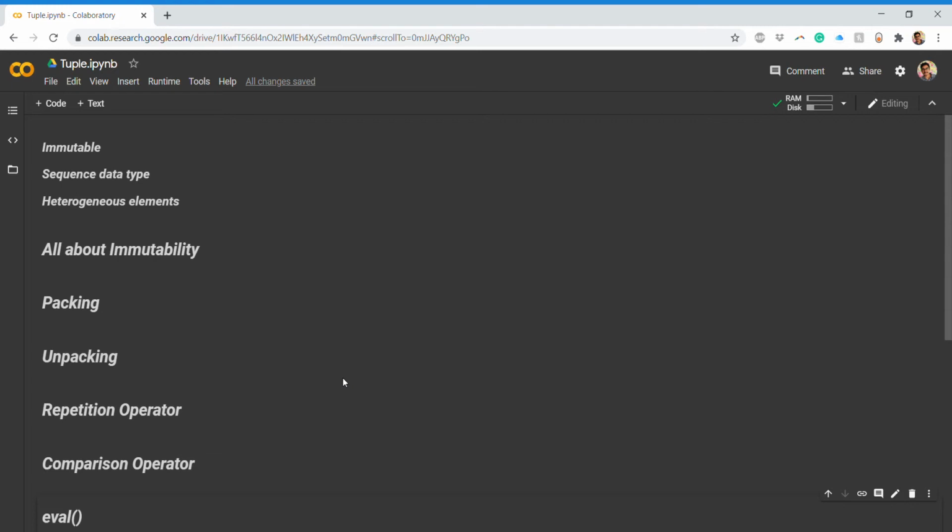So today we'll be covering what the tuple data type in Python is. Before that, let's understand three important points when we create any tuple data type in Python. First is what we call immutability.